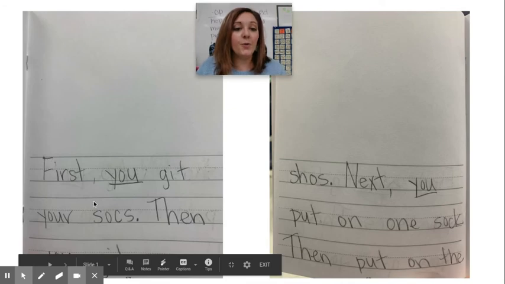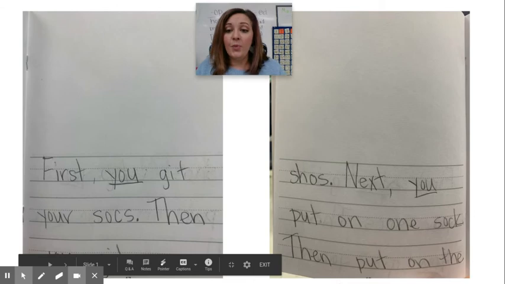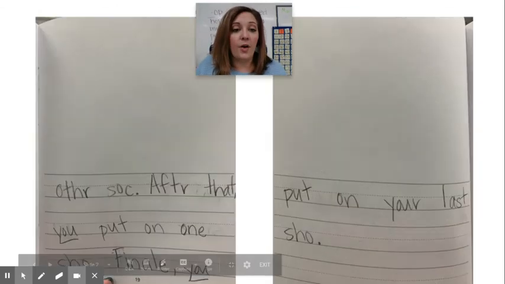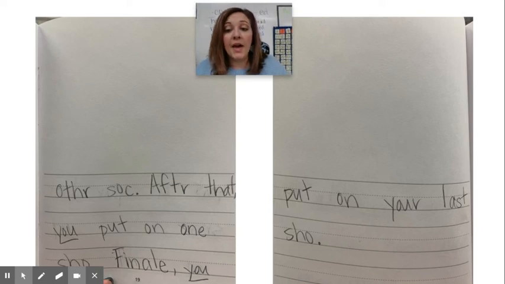All right, so first you get your socks, then you get your shoes. Next, you put on one sock, then you put on the other sock. After that, you put on one shoe. Finally, you put on your last shoe.